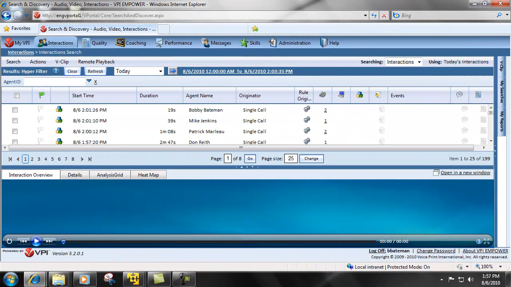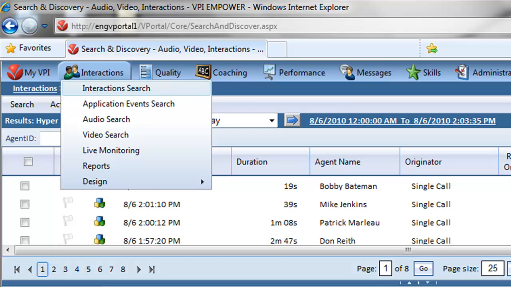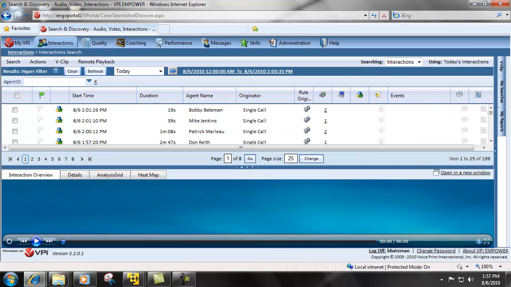VPI's friendly user interface makes it easier than ever to find and share the calls you are looking for. If you go to Interactions, Interaction Search, the dashboard will show a list of interactions. The default view is all interactions for the current day, starting with the most recent, but can be easily edited to look for any specific type of call using dozens of filters.